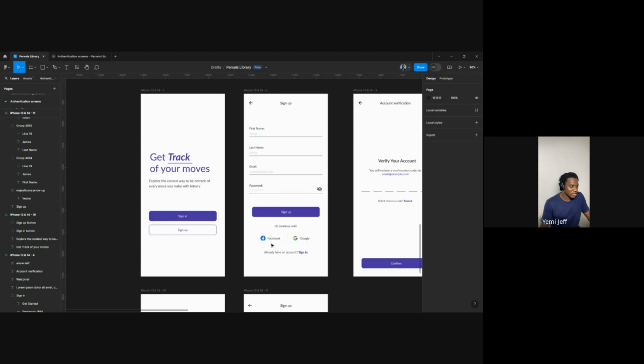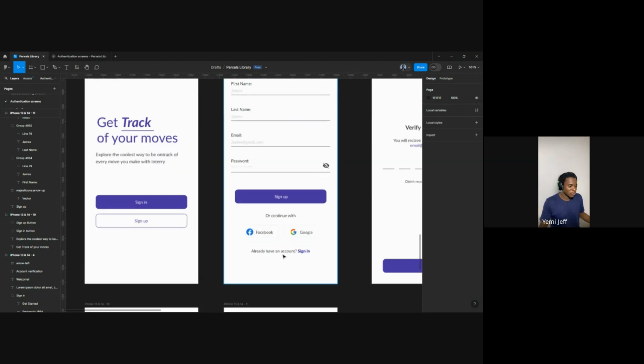And if you can see here, it says or continue with either Facebook or Google. So this is called social login, whereby you are able to link your other social accounts, and then you can use the information from these accounts to create accounts here directly. And you can see here another call to action that says already have an account, sign in.